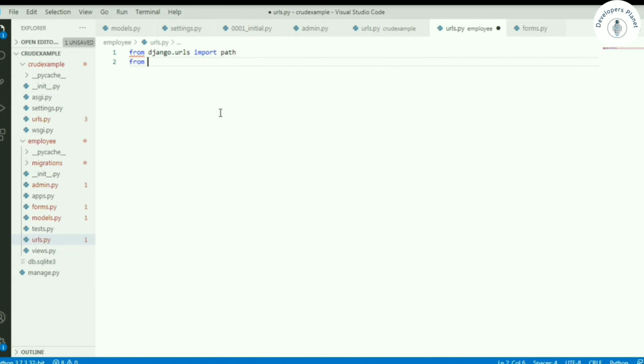From django.urls import path, from . import views. So we are importing everything from our views file, and we are providing urlpatterns. Inside this square bracket we will give some patterns. So if someone gives empty in the URL, after localhost:8000 or 127.0.0.1:8000, it should show this show function inside views. We have not defined any show function. So let's go to the views file.